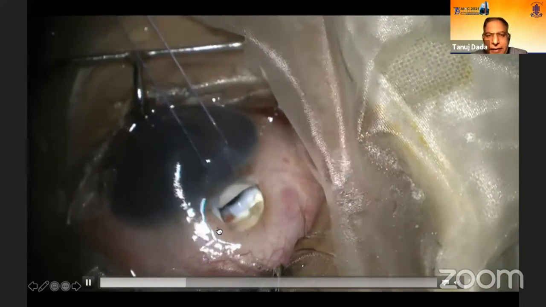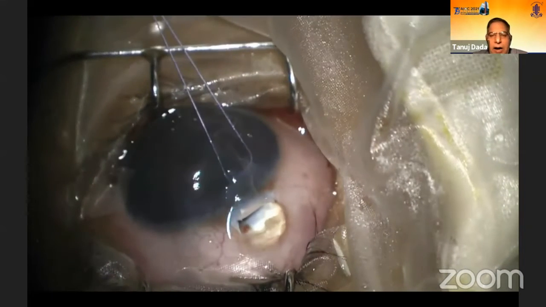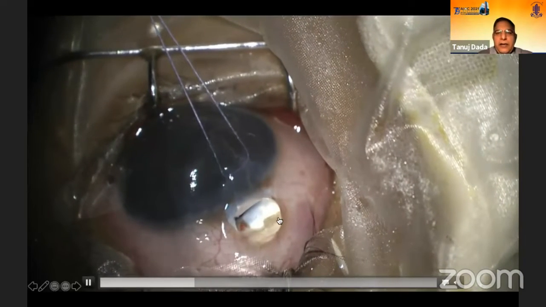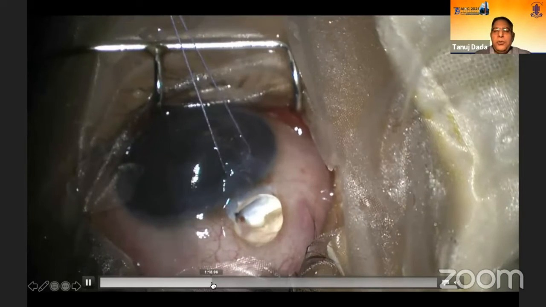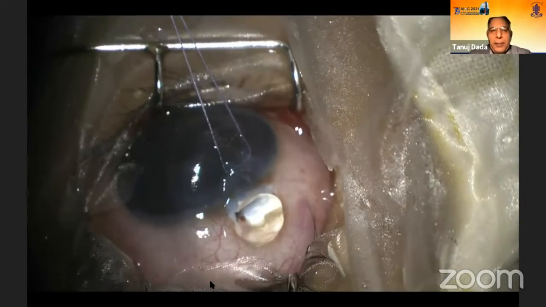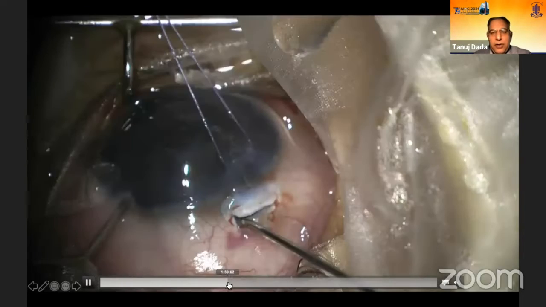So once you get vitreous, you immediately have to stop the surgery. You have to now do a vitrectomy, otherwise your vitreous is going to block the ostium. So you should always keep a vitrectomy ready even when you're doing trabeculectomy surgery, and especially for children, because there the eyeball is stretched.